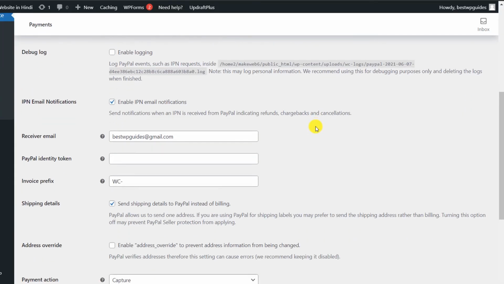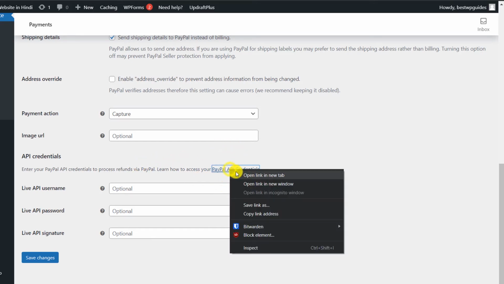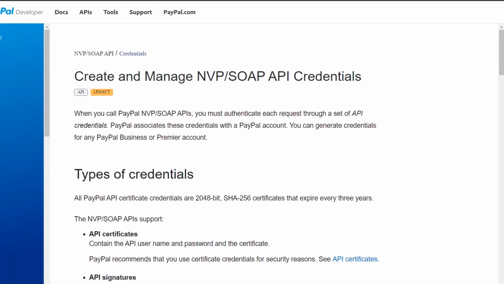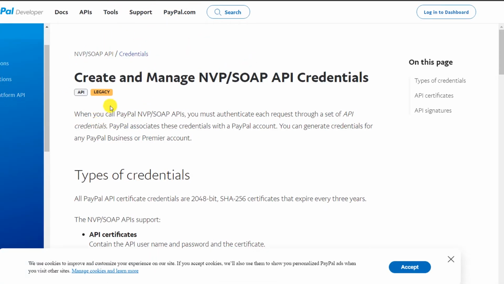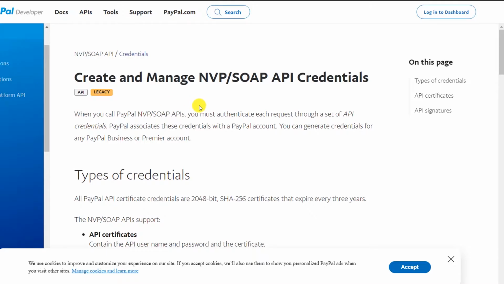So for issuing refunds, what you will have to do is scroll down. And here you will need these API credentials. To learn how to get API credentials, just click on this link here, open it in a new tab. It's really easy. All you have to do is log into your PayPal and then you will see this API option. I will create a separate video covering all the payment options for WooCommerce because it is a fairly broad topic and it will take some time to cover everything.